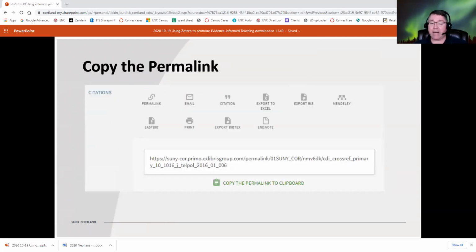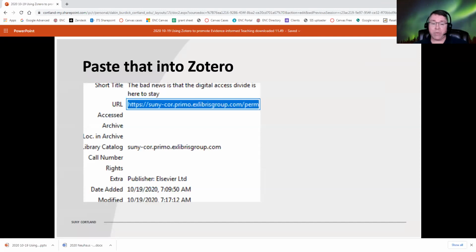Then we've got to go in and copy the permalink, because one thing Zotero does not do terribly well, at least on our system, is copy the permalink. It almost never does it. So you click on permalink and then copy that permalink into Zotero. I click it into the URL, and at that point we've got a full citation in the database, and it's connected up with the library database, so it's easy to get to.